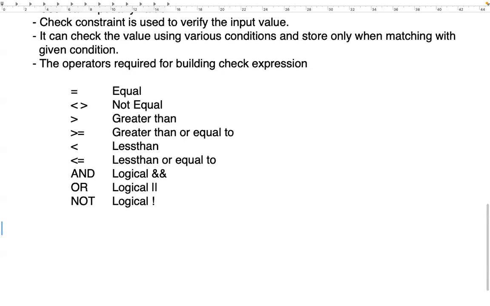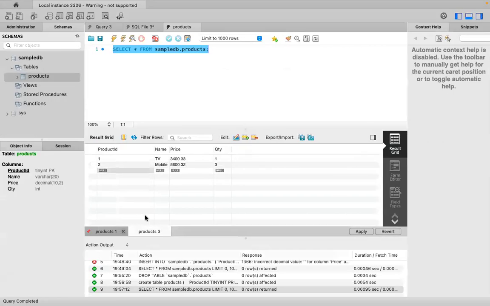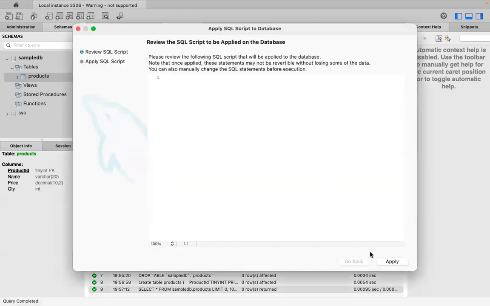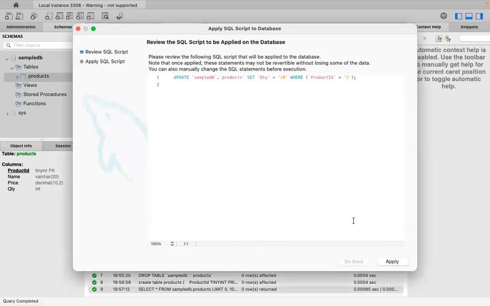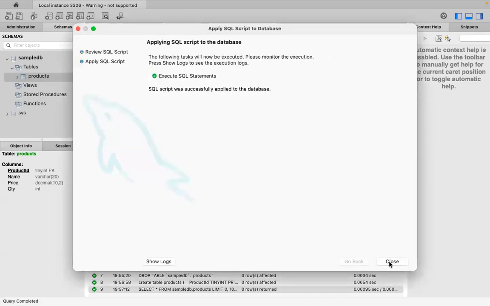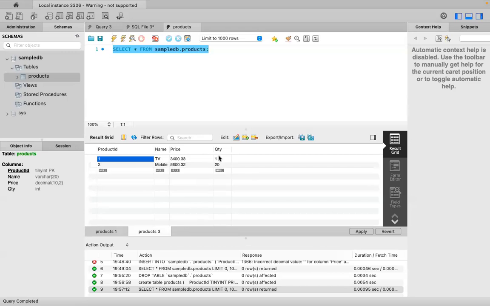This is the check constraint. For example, we have a quantity. As of now, I can enter any quantity. Suppose I entered the quantity as 20 and apply. We are applying the 20 quantity and apply, and it is updating. It is allowing the change.